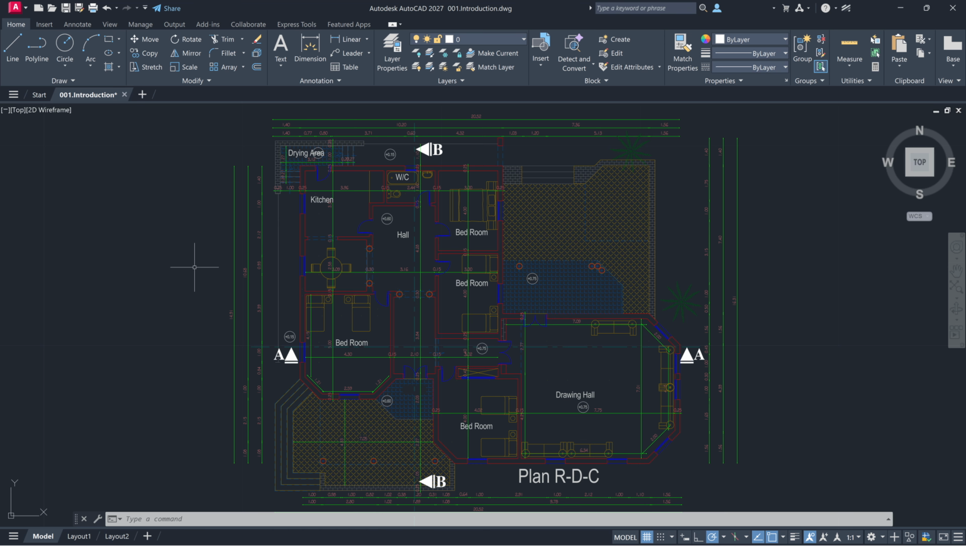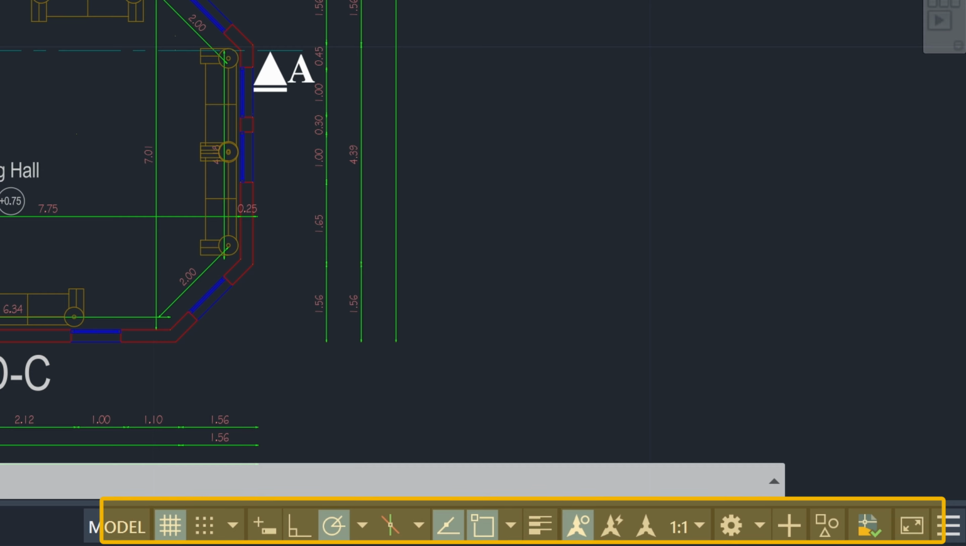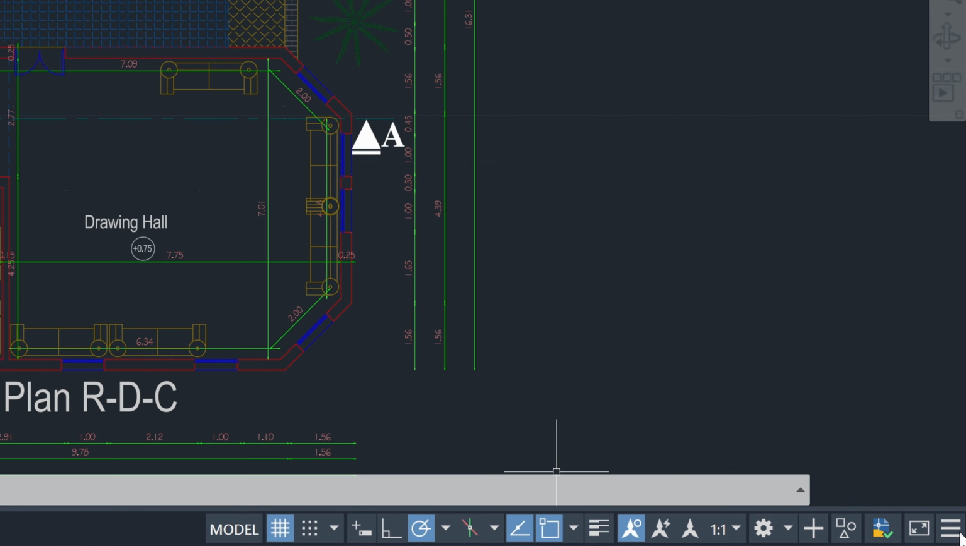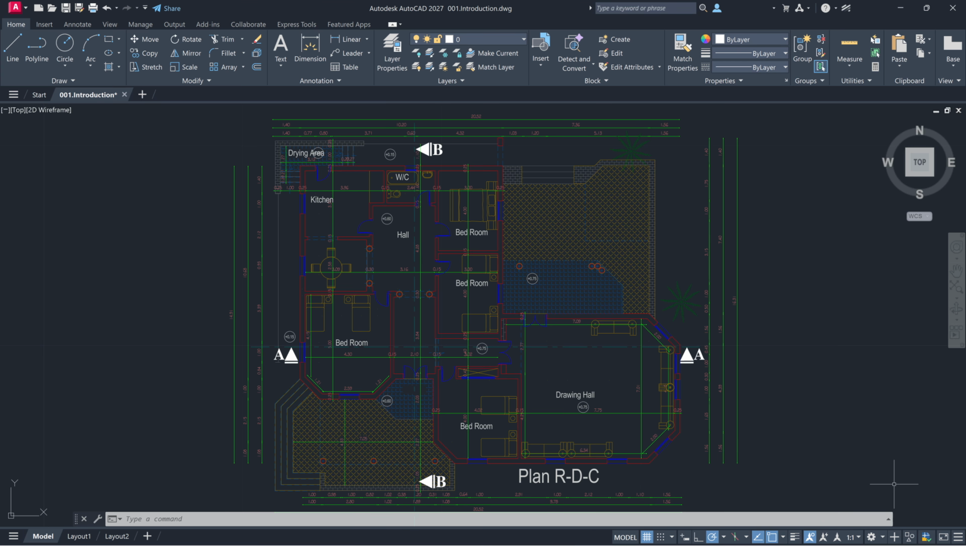Let's understand the status bar in a simple way. Look at the bottom right side of the AutoCAD screen. Here, you'll see many small icons. This area is called the status bar. The status bar contains important drafting settings that control how we draw, how the cursor behaves, and how accurately we can create an object. As a beginner, this area may look confusing because there are many icons close to each other.